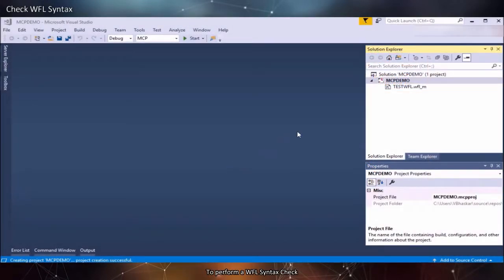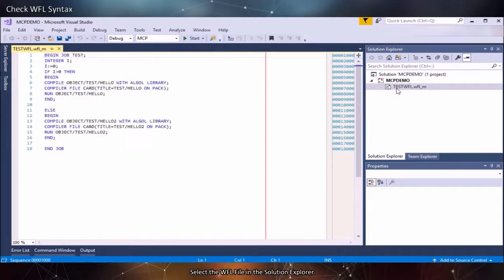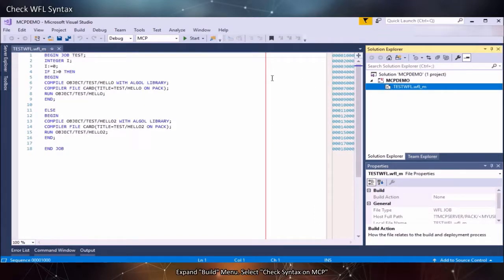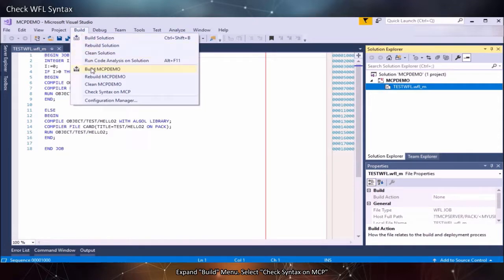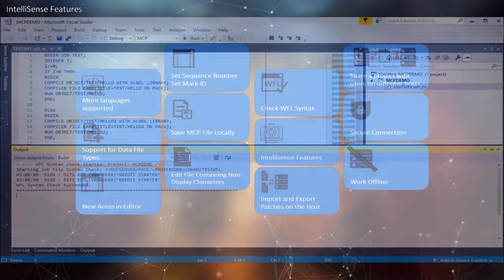To perform a WYFL syntax check, open a WYFL file. Select the WYFL file in the Solution Explorer. Expand the Build menu. Select Check Syntax on MCP. The syntax check should get initiated on the server and the output window should be populated with the results. If there are any errors, they will be displayed in the Visual Studio error list.